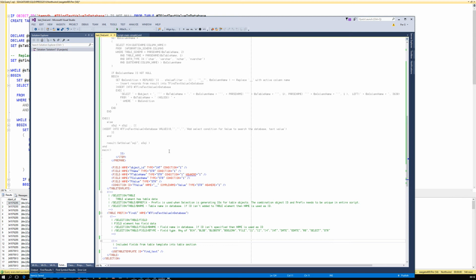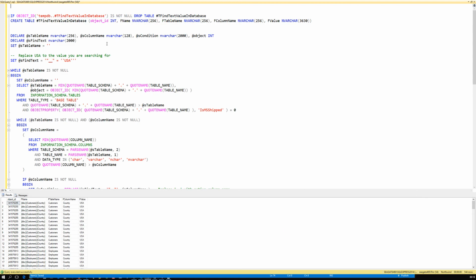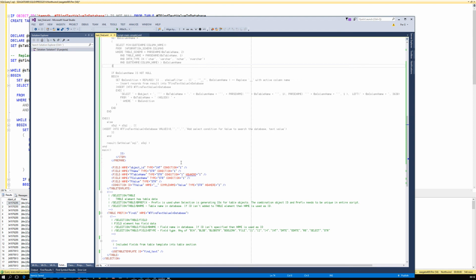Now we have done this script, and it will work to find text on any SQL Server database, and we don't have to edit it. If we had the old script, we would have to change this value all the time, and if you want to search different parts, we would have to edit those again, and that takes time. Here we just have it.